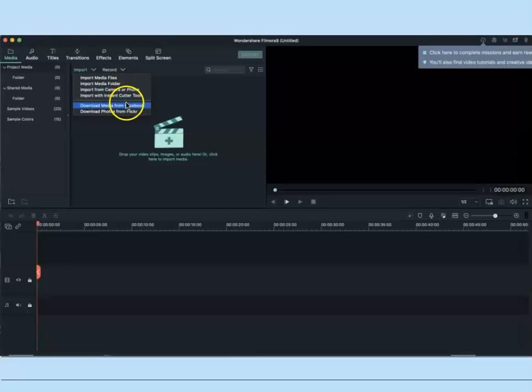I found this interesting. You can even download media from Facebook. So some of these are your options. Looks like you have an option where you can record from webcam. So if you want to set up your webcam and show what you're doing, you can do it that way, depending on what your project is.